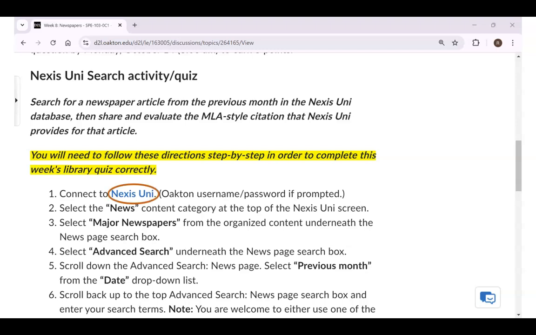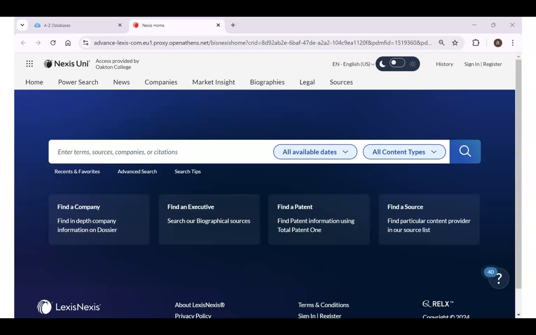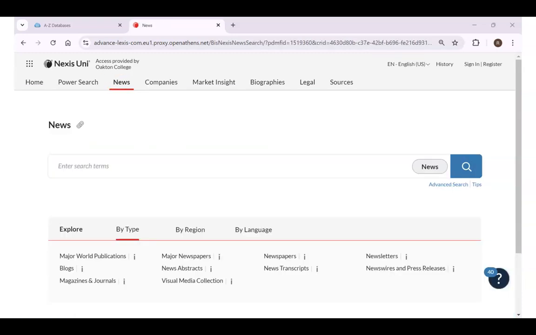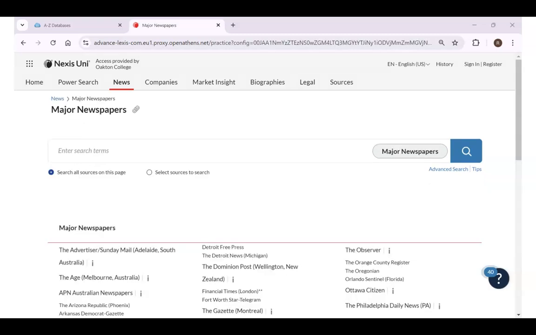So we'll connect to Nexis Uni. Once you're connected, you'll choose the news category. The news search page opens up. You'll then select major newspapers. Once you have the major newspaper search page, you'll want to select Advanced Search.